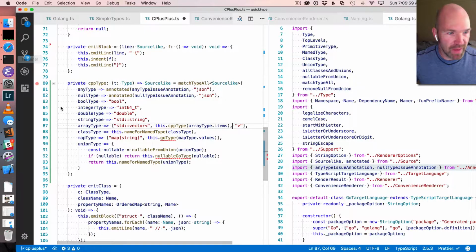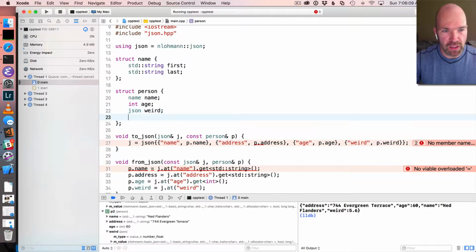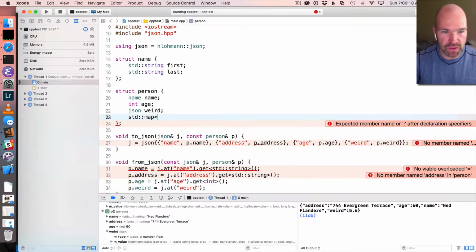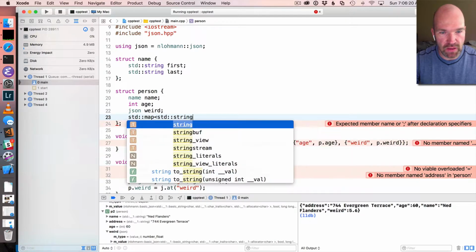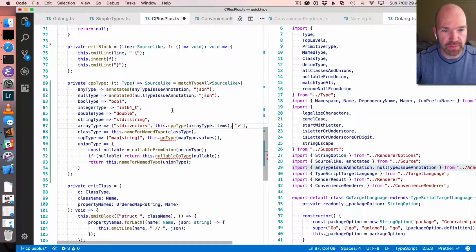So map is another thing. What is that called in C++? I think it's called map. Let's try that. So that would be std::map, right? So you have key and value. So it would be std::map from std::string to int, my map. Does that work? Looks good. Okay, so that's what we're doing.